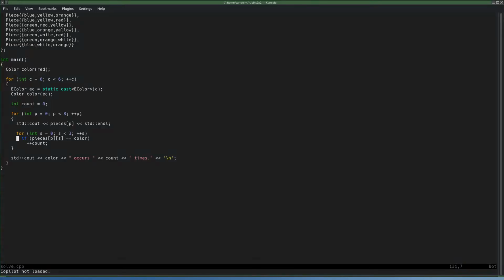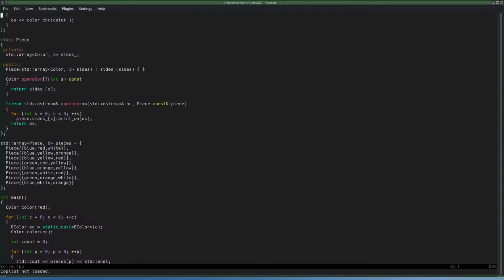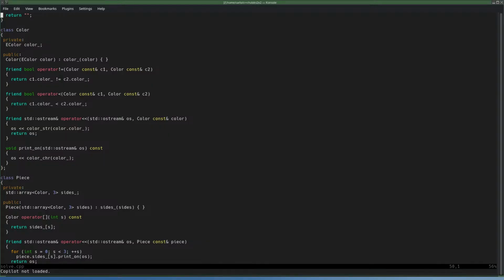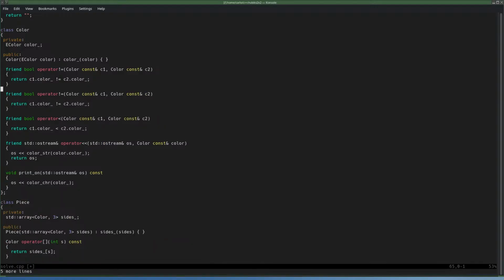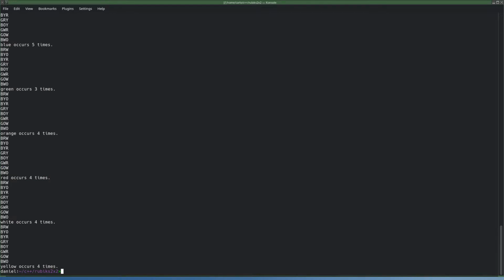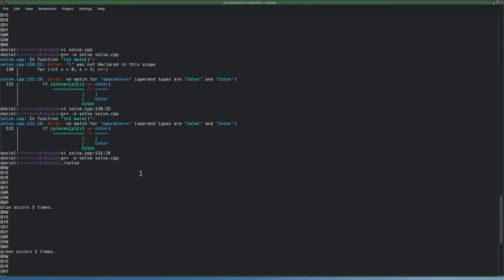Oh, you don't have an operator equals for color. Seriously? Seriously. For color. You'd think that just having an unequal is enough, but no. Ta-da! And I did something wrong.